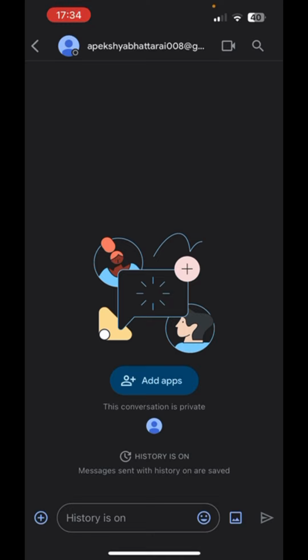So, on top of the screen, you can see right beside their email, there's a profile icon, and there's a small circle over there that's gray. So if it's gray, it means they're offline. But if it's bright green, then that means they're online. So as you can see, my friend is offline.